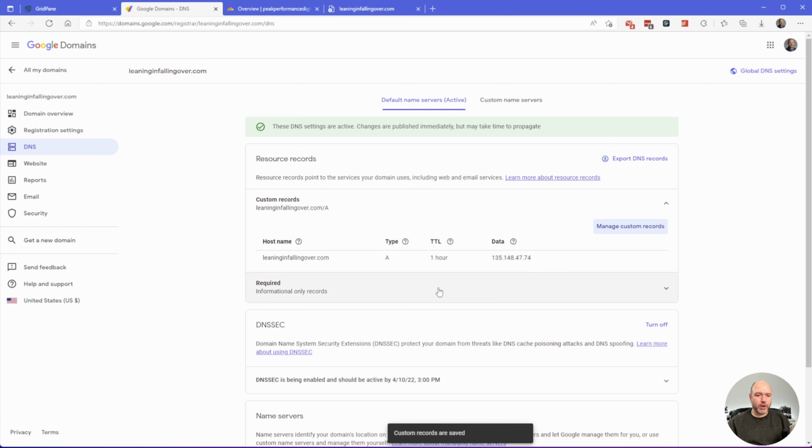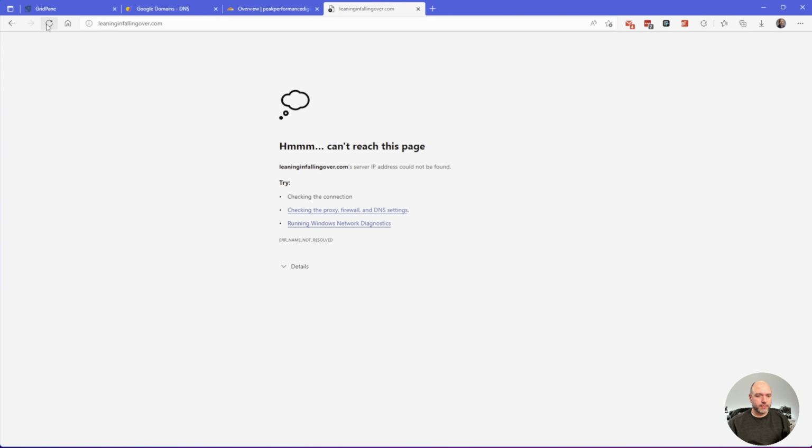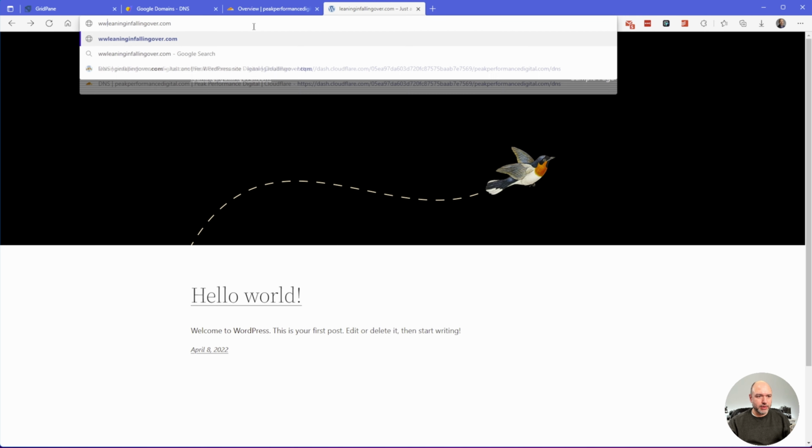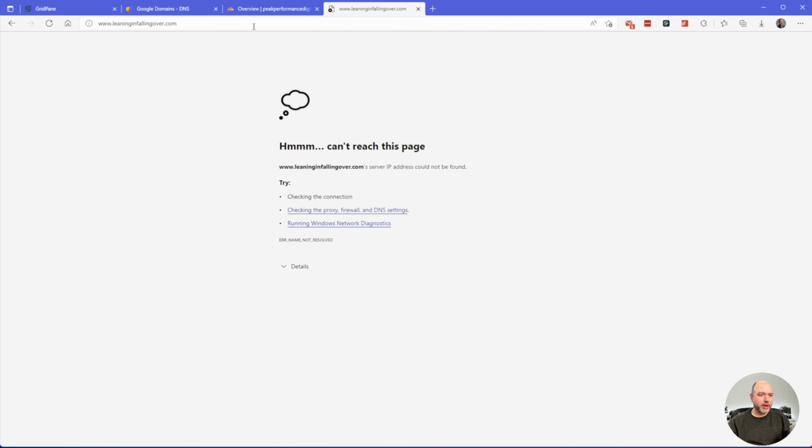This TTL of 1 hour, this is just saying how long the record's going to live in cache before a computer has to go back out and refetch it. Now you'll notice when I go to leaninginfallingover.com, I get the default WordPress website. Now, most of the time you want your website to answer on both the root of the domain as well as the www version of the domain. So if I come in here now and type in www.leaninginfallingover.com, you'll see that, again, I can't reach that page.